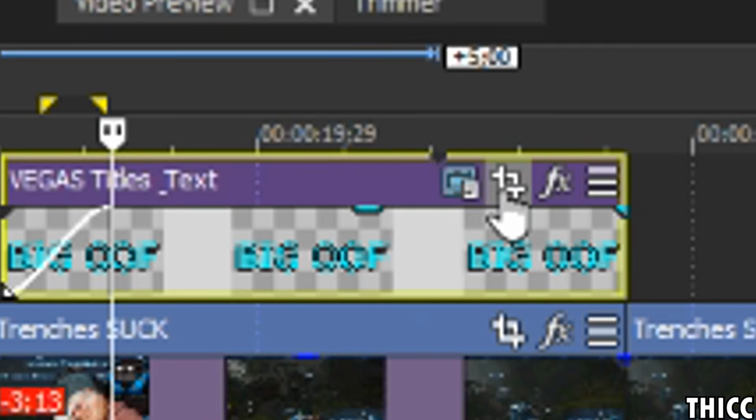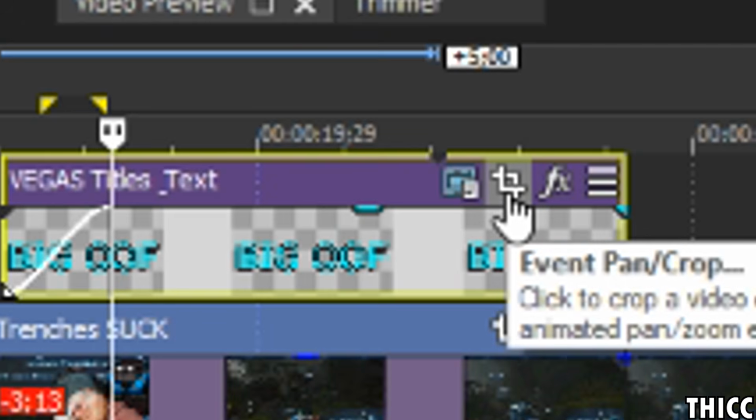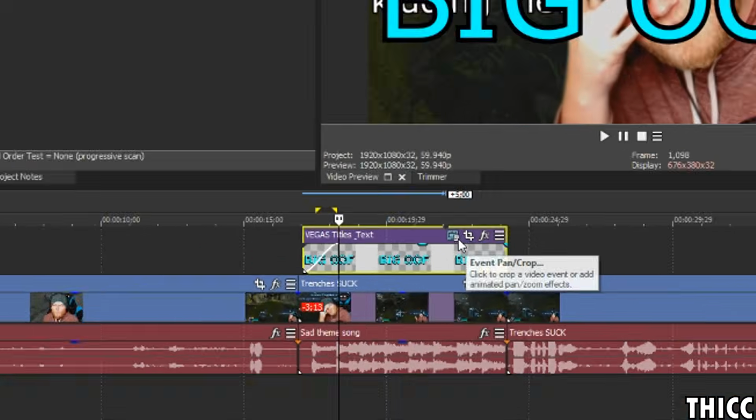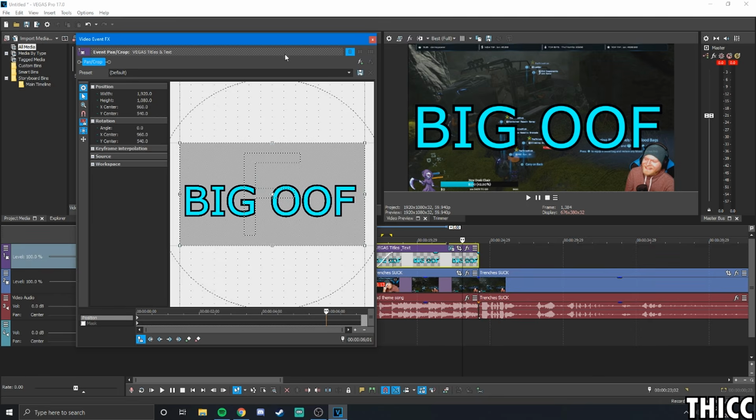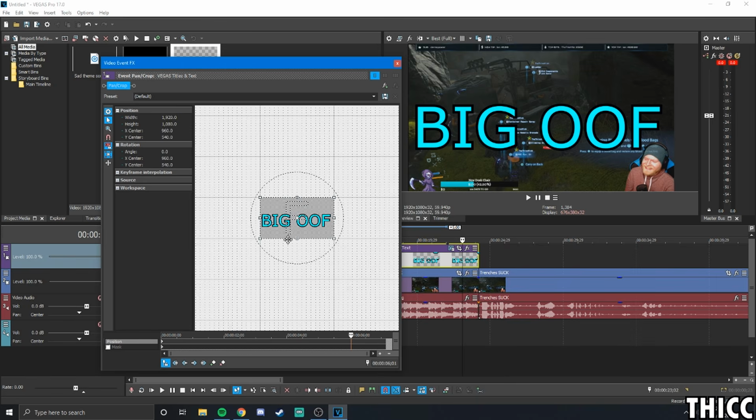Another thing you can do is you get these 4 options up here. Now, this little square box thing, I don't even know what you call that. It's the event pan/crop window. If you click on that, it'll bring up a window where you can actually edit a little bit easier on where it is on the screen. So by default, these are all going to be selected. I'm not going to get into too much specifics here because it is a little bit confusing. And again, this is just a beginner video.